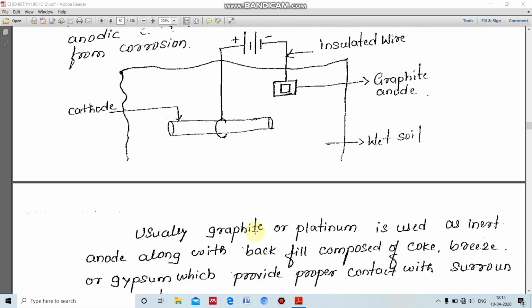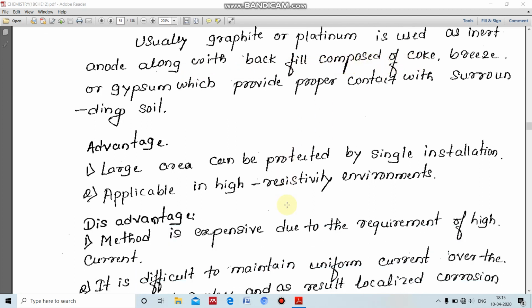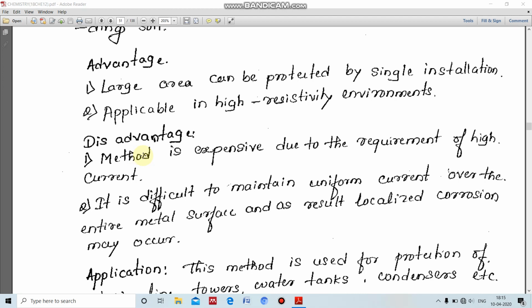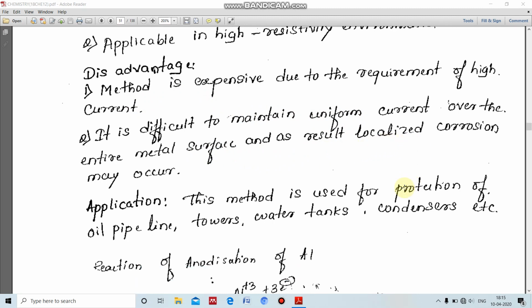This method is the impressed current method. Usually as the anode we use graphite or platinum, an inert anode, along with a backfill composed of coke. An advantage of this method is that a large area can be protected by a single installation in a high resistivity environment. The disadvantage is that the method is expensive due to the requirement of high current. It is difficult to maintain uniform current over the entire metal surface, as a result of which localized corrosion will occur. This method is used for the protection of oil pipelines, towers and water tanks.